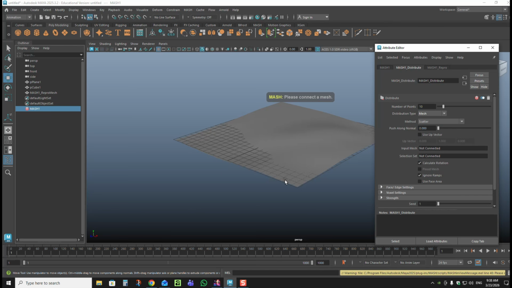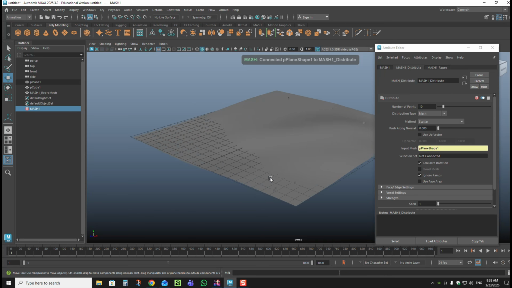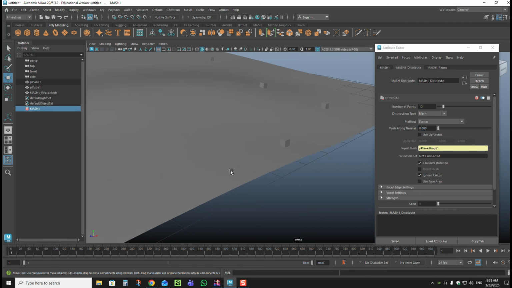Now when we do that, nothing happens just yet. Why not? Because we need to connect the input mesh right here. So we're going to go to our outliner and we're going to middle mouse click on our polyplane. And we're going to hold that and then we're going to drag and we're going to drop that onto our input mesh right there.